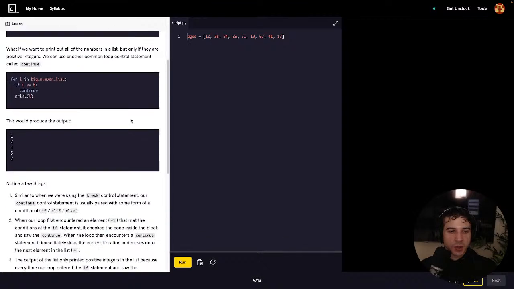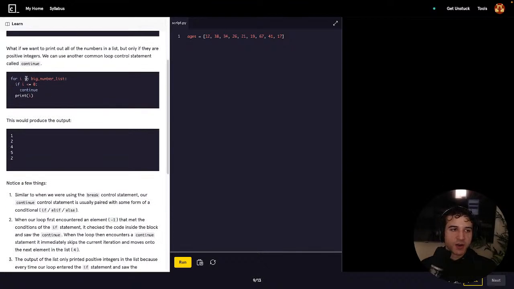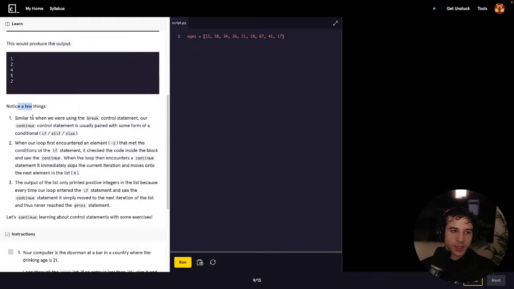We can use another common loop control statement called continue. For I in big number list, if I is less than or equal to 0, continue, print I. This would produce the output 1, 2, 4, 5, 2. Notice a few things. Similar to when we're using the break control statement, our continue control statement is usually paired with some form of a conditional: if, elif, else. When our loop first encountered an element, -1, that met the conditions of the if statement, it checked the code inside the block and saw the continue.